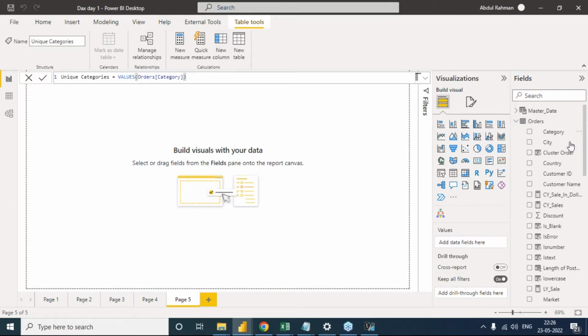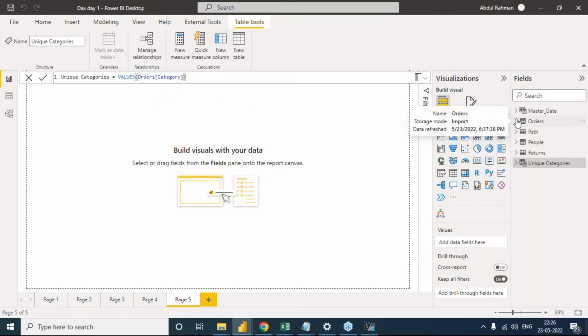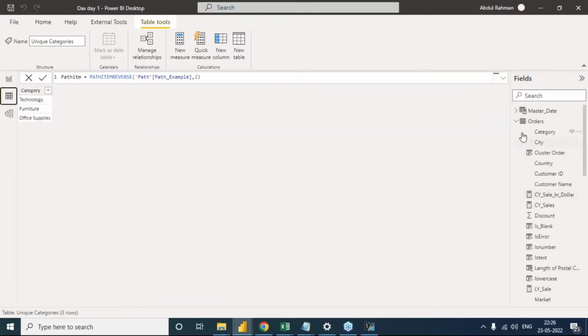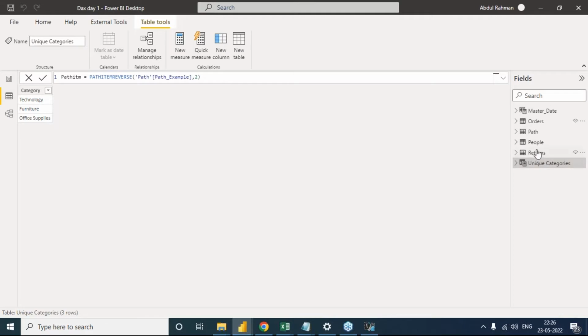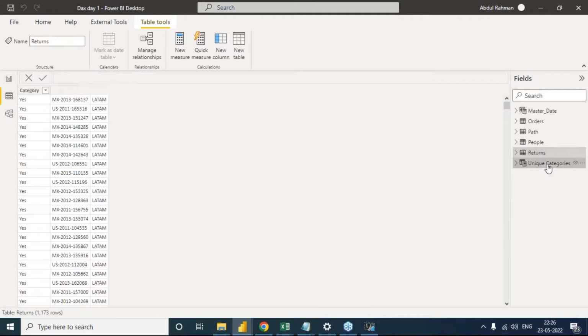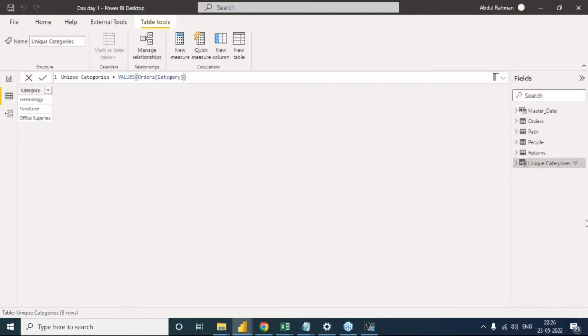If it is returning a table, then where do I have to see? Go to the table data view here. You see now, this is the table and this is my latest added table, unique categories. You see here, simple.